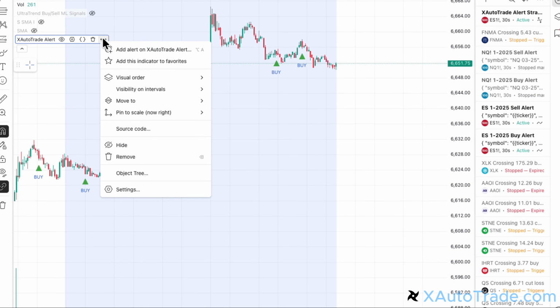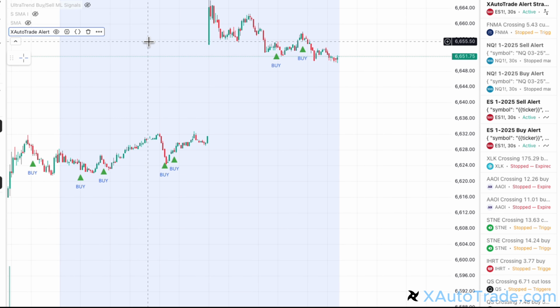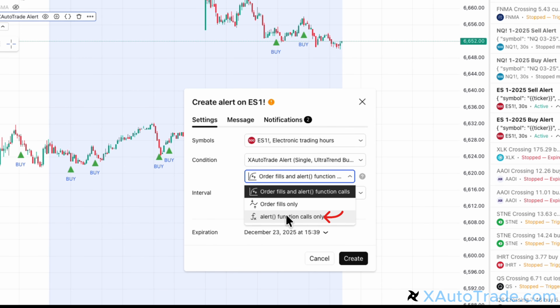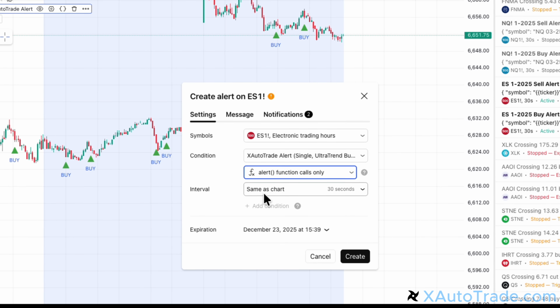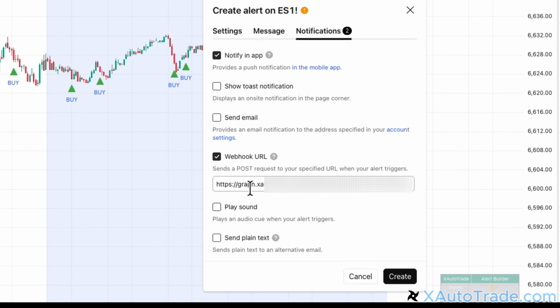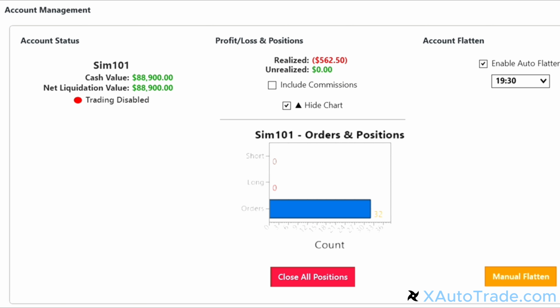Step 4. Set up TradingView alert with XAutoTrade webhook. Create an alert in TradingView. Paste your XAutoTrade webhook URL. Configure the message format. When your indicator or strategy triggers, boom, signal goes straight to NinjaTrader.